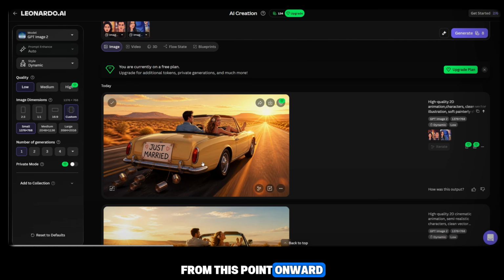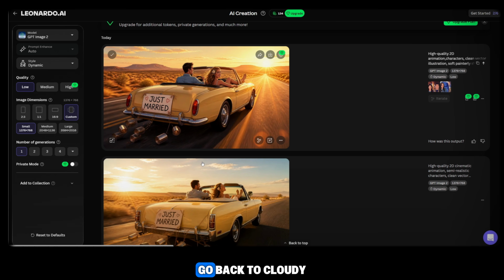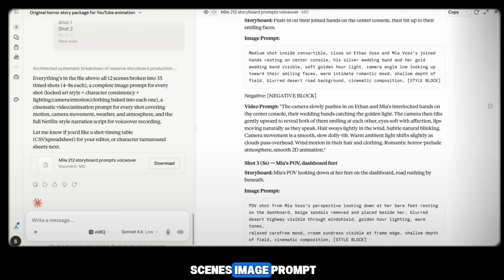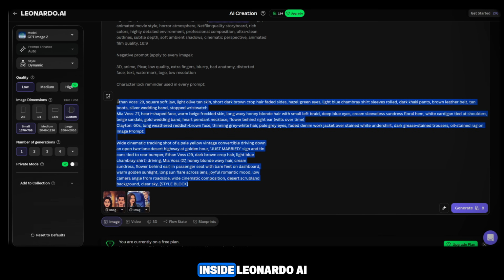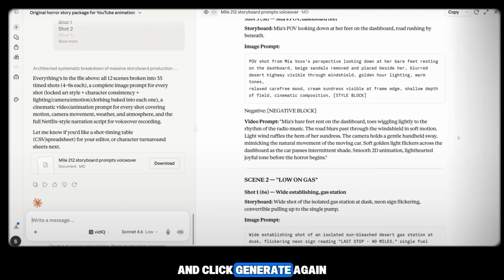From this point onward, the workflow is extremely simple. Go back to Claude AI, copy the next scene's image prompt, replace the previous prompt inside Leonardo AI, and click Generate again.